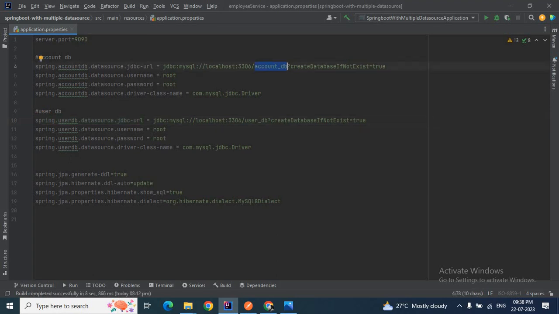Then, as I am going to connect this Spring Boot application with multiple data sources, I have created another data source for database 2, that is nothing but user DB. Clear? So for user DB also I have put the properties like spring.userdb.datasource.jdbc URL. This is the JDBC URL and the DB name is user DB, and the spring user DB datasource username is root, password is also root, and the datasource driver class name is this one. If you have used another database like PostgreSQL, then you can provide the PostgreSQL data source properties here.